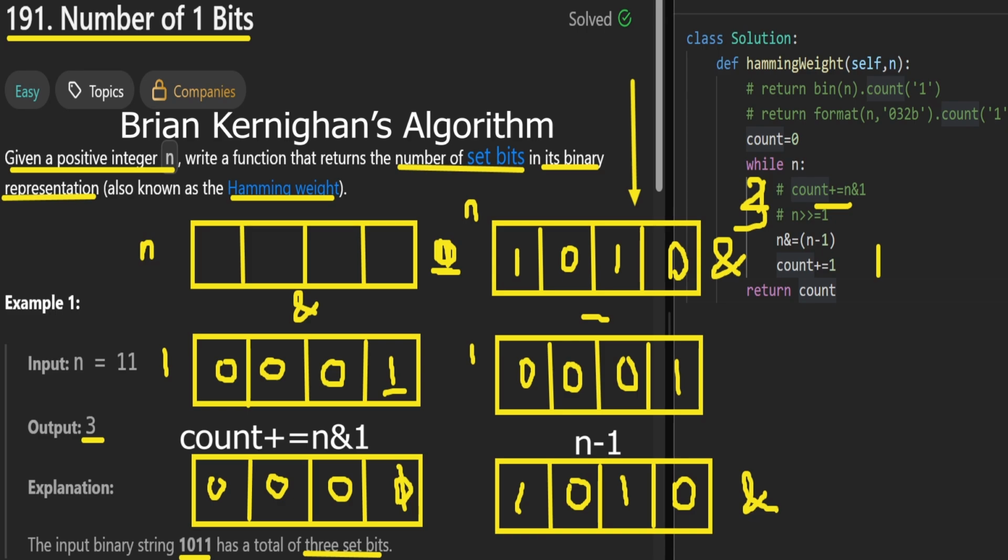N minus 1 flips the rightmost 1 and all bits to its right. Then AND it with the original n will turn the rightmost 1 to 0. Increase count. Repeat with the new n. N minus 1 flips the rightmost 1 and all bits to its right. Then AND it with the original n will turn the rightmost 1 of n to 0. Increase count. N now is 0. Loop ends. Count is our answer.